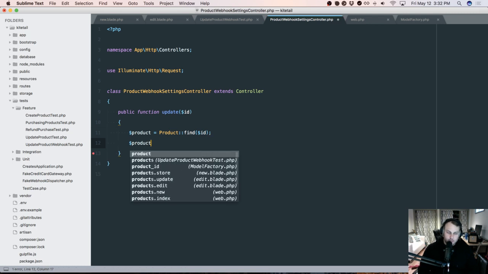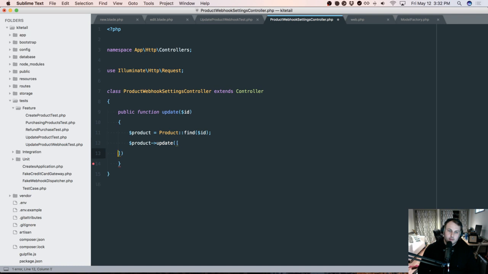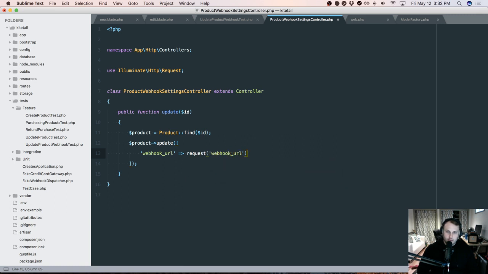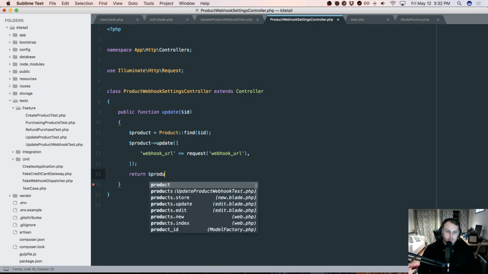We can do something like product update, webhook URL is request webhook URL. Again, there's no validation or anything like that, right? Because we want to force ourselves to write tests for that. And once the product is updated, we can return, I guess probably return the, no, I guess in this case we want to return a redirect, now that I think about it. Well, depends how we implement this.